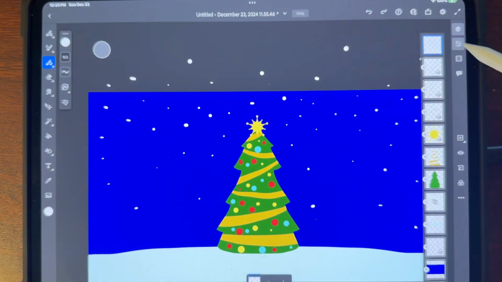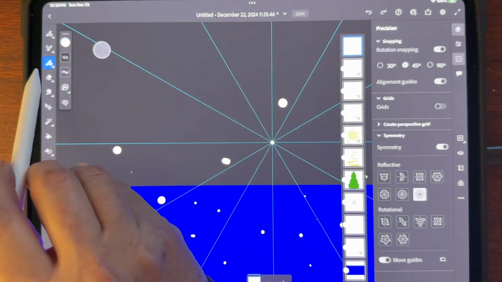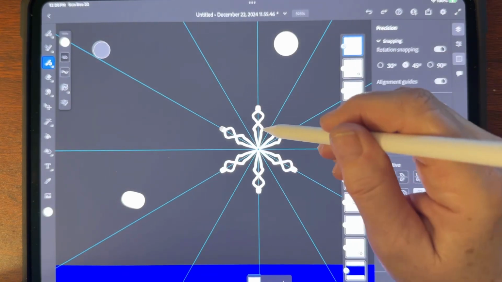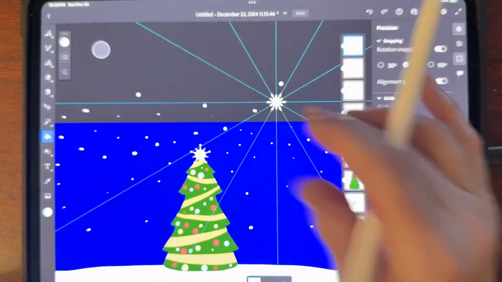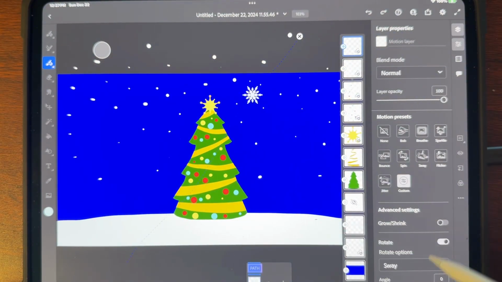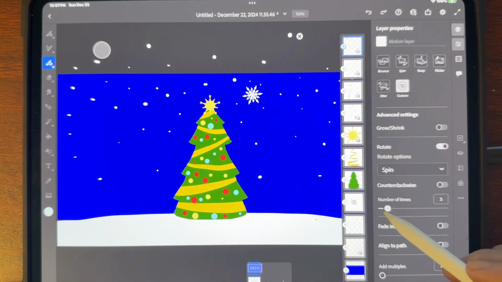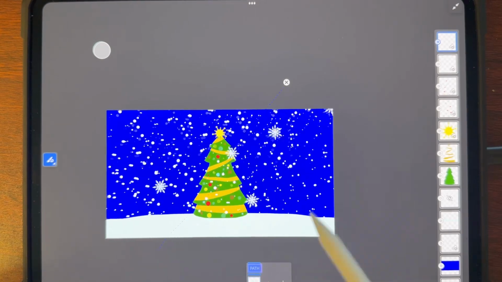To add even more winter wonder to this drawing, I created another layer. I used the symmetry tool and a vector brush to create a white snowflake that was much larger than the others I'd done. And then I added motion to that layer. I added the path, I added multiples to this, and I added the scatter to it. And in the end, it wasn't enough, so I added a couple more motion paths.